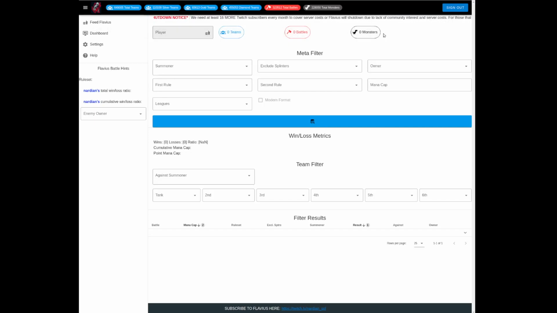I do plan on moving this out into a Feed Flavius page. The next biggest section is the meta filter. If you're familiar with the game, these have all the factors that you would need to consider when you come up with your team for a ranked battle.